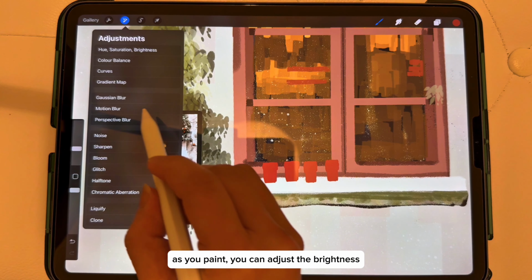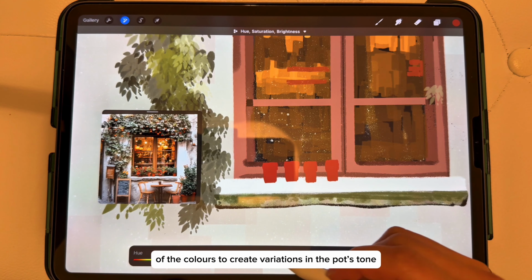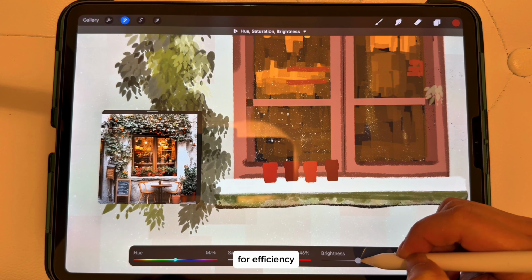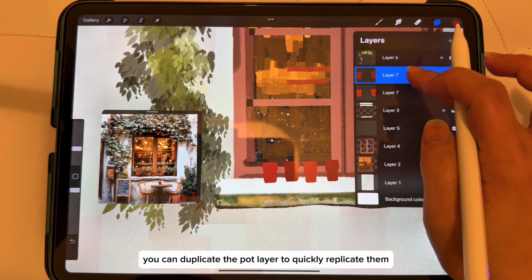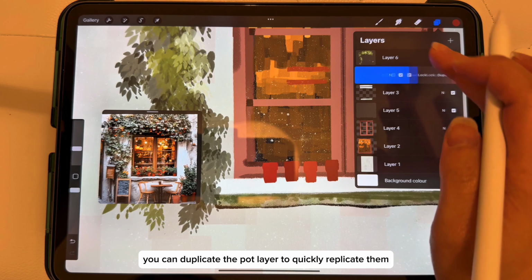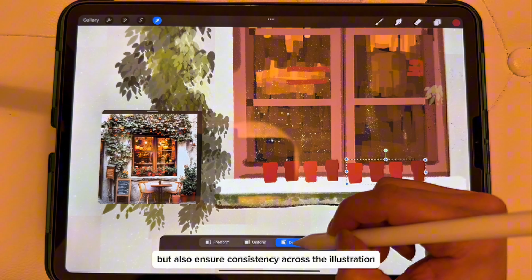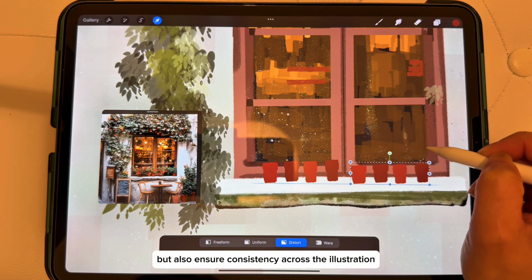As you paint, you can adjust the brightness of the colors to create variations in the pots' tones. For efficiency, you can duplicate the pot layers to quickly replicate them. This not only saves time but also ensures consistency across the illustration.